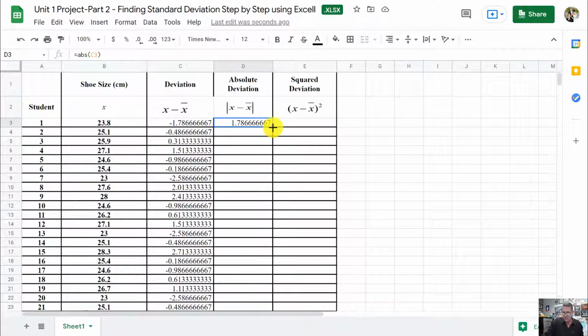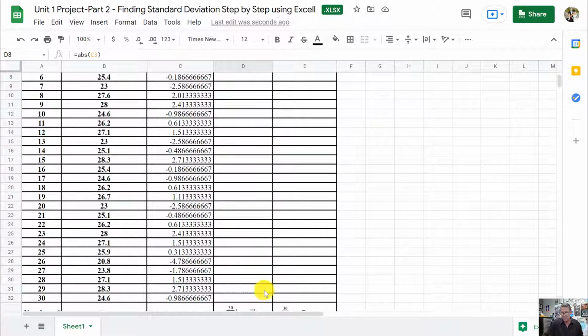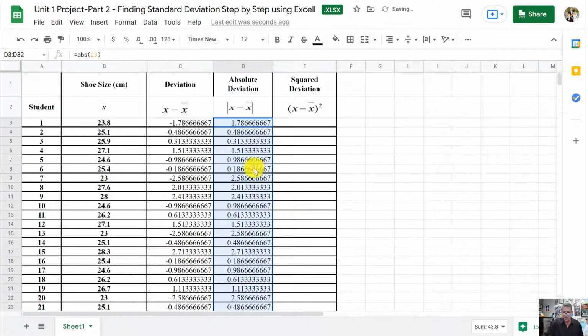And then what you do is you just apply the formula all the way down, okay? And then boom, it changes all your negatives to positives. Okay, you can just see that. You can see that right here in the two that I'm highlighting, okay? And so that's pretty simple.